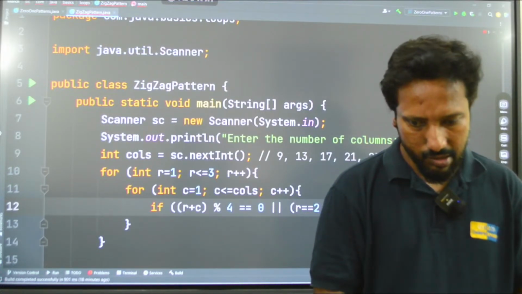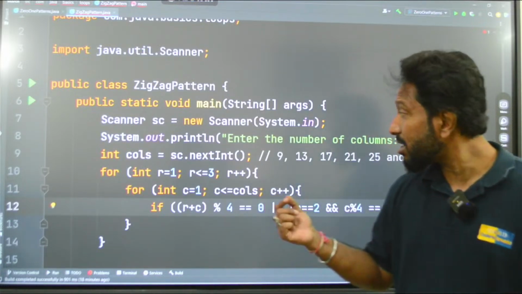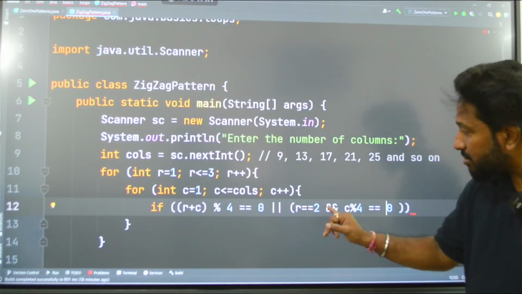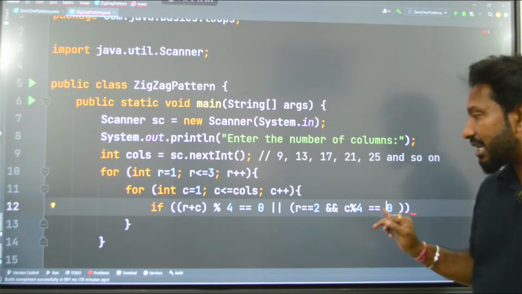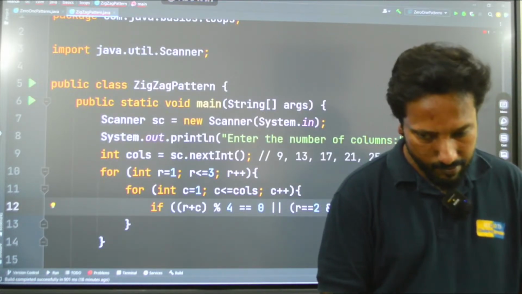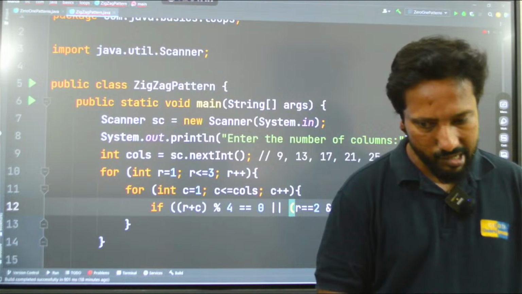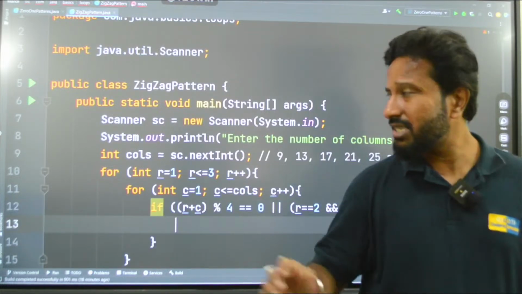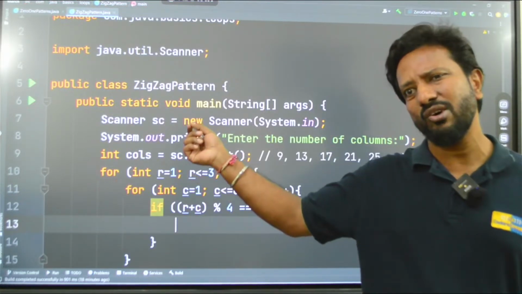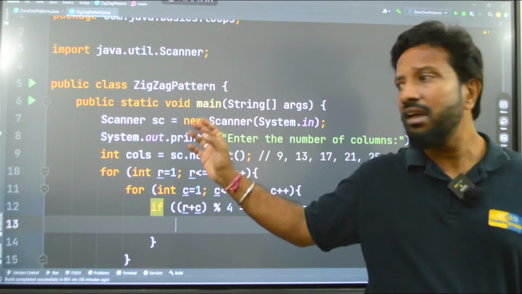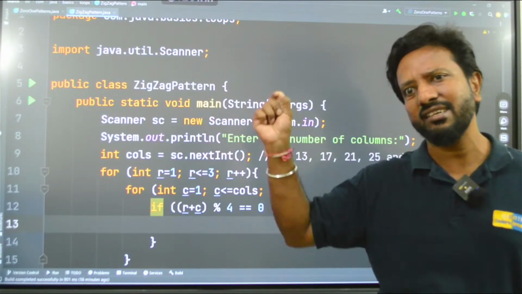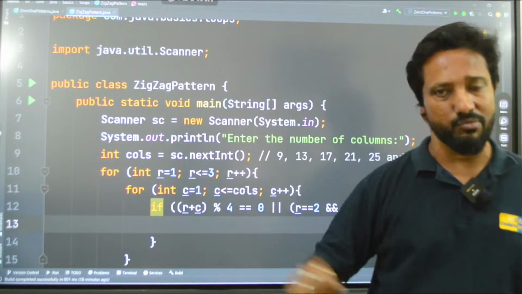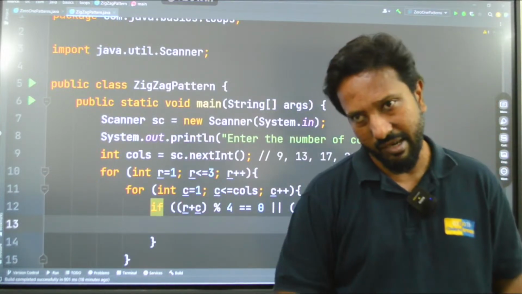Okay, I think I have said something wrong. I should say if the row is 2 and the column is actually divisible by 4, then also we will be printing what? In both the cases we are printing asterisk. See guys, in the pattern they can give dot, hashtag, asterisk, anything. The logic is important. Whatever pattern they are writing, the character is not important. The logic is more important. The character can be simply typed there, right?